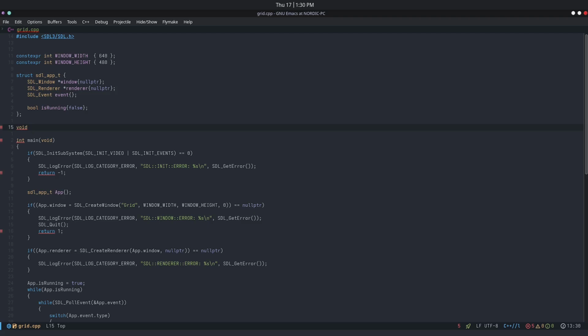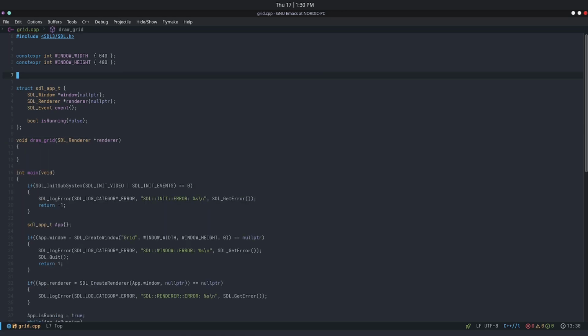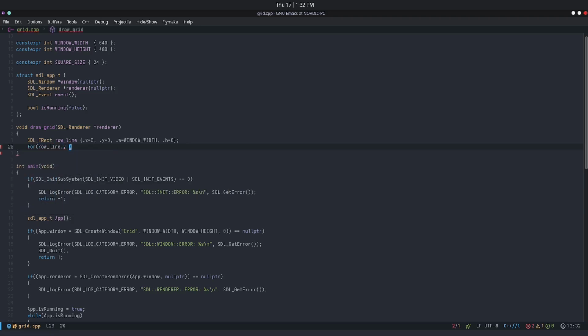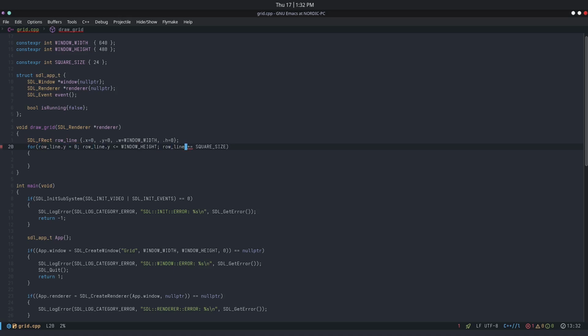Make it be void grid, taking the renderer. Well, we first gotta specify what we want the size of each square to be inside the grid. Let's do something like int square size 24. Now we make a for loop to iterate on the line y. So we want it to start at 0, going down until we reach the window height, and then we increment the y-axis by square size.